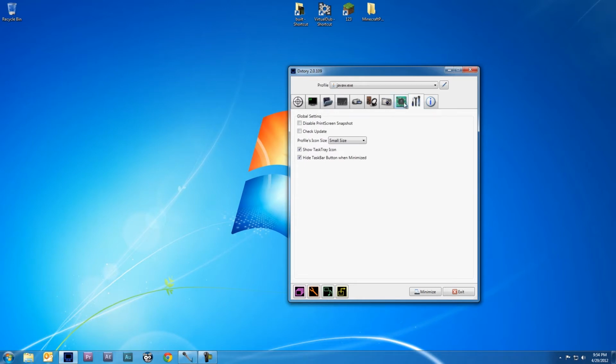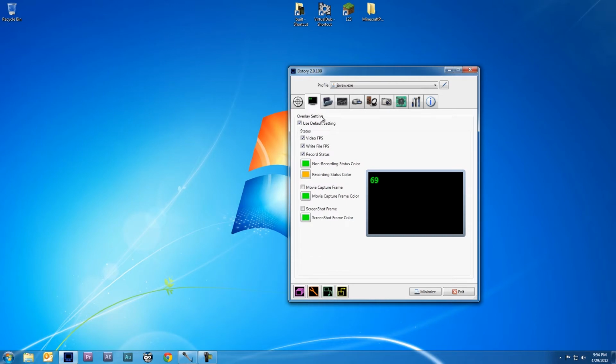I think that covers most of it. This is your overlay. You can set this however you really want to. This is just telling you how the overlay shows up in your game. But yeah, so that's Dxtory in a nutshell. So we just minimize this.